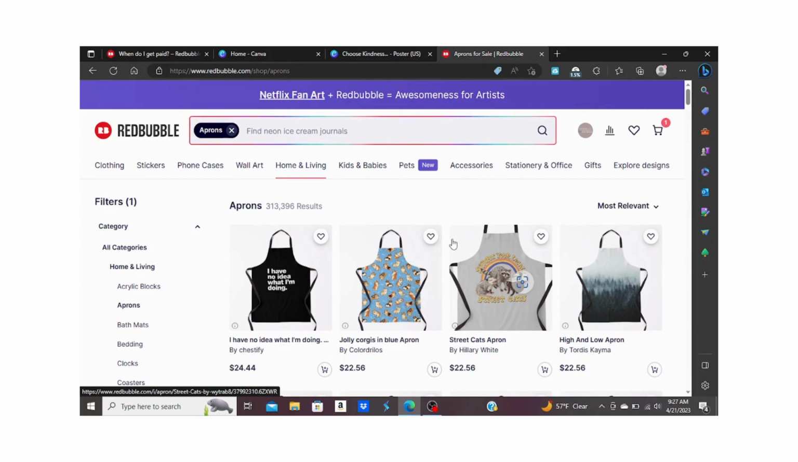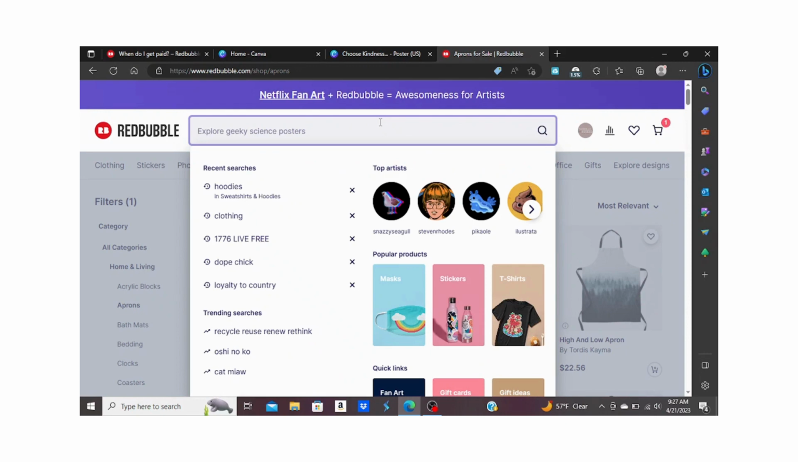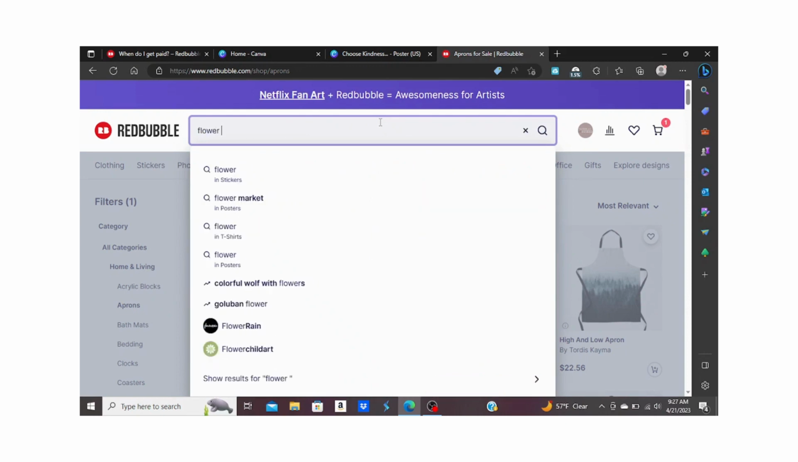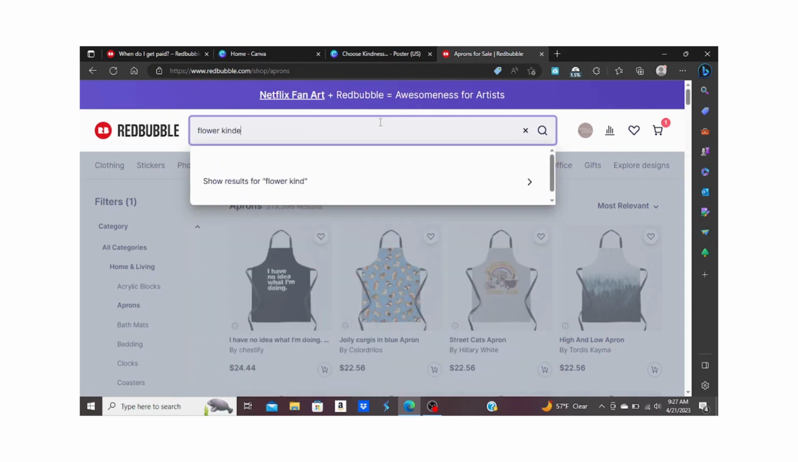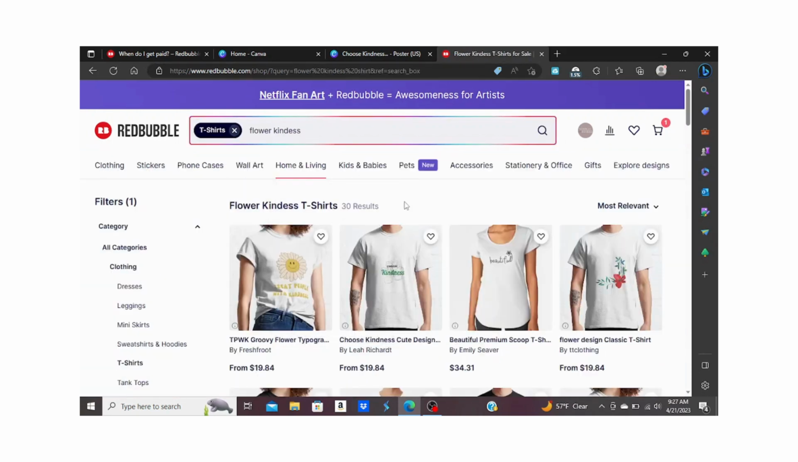Now I'm going to do a tutorial later on ways that you can better advertise your items to the public, the way you can get more attention on your store, because as you can see, there are thousands and thousands of products. So to give you, for instance, let me see, I'm going to look up, let's put in flower kindness shirt, just to see. All right, so, oh, when I put in that search term, there's only 30 results.